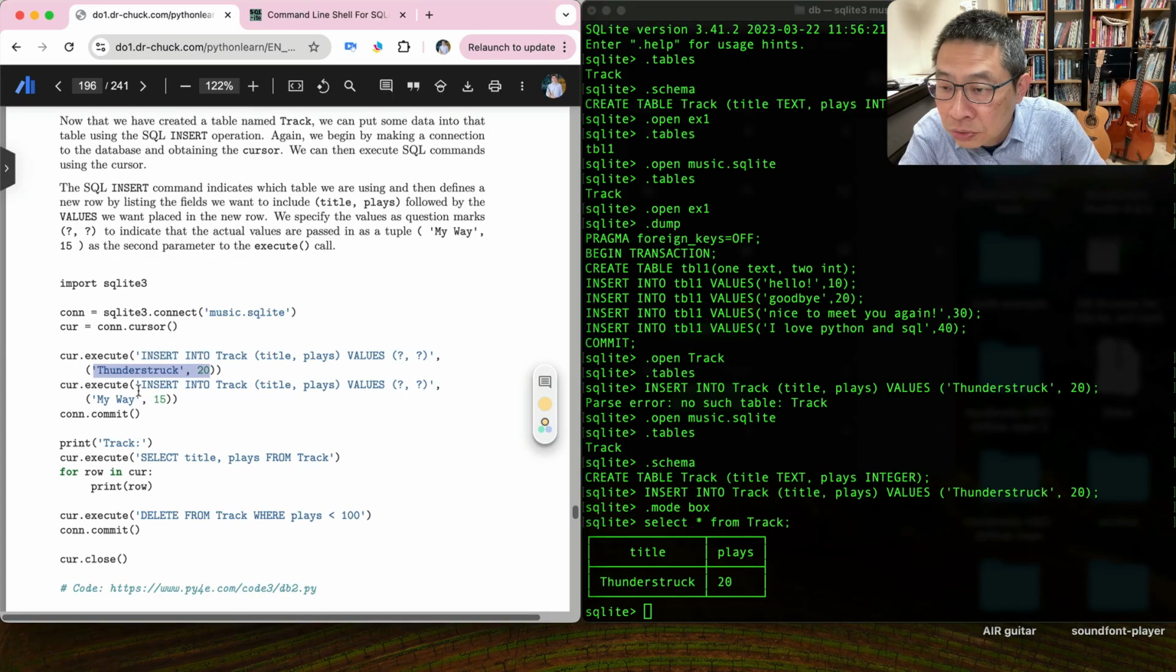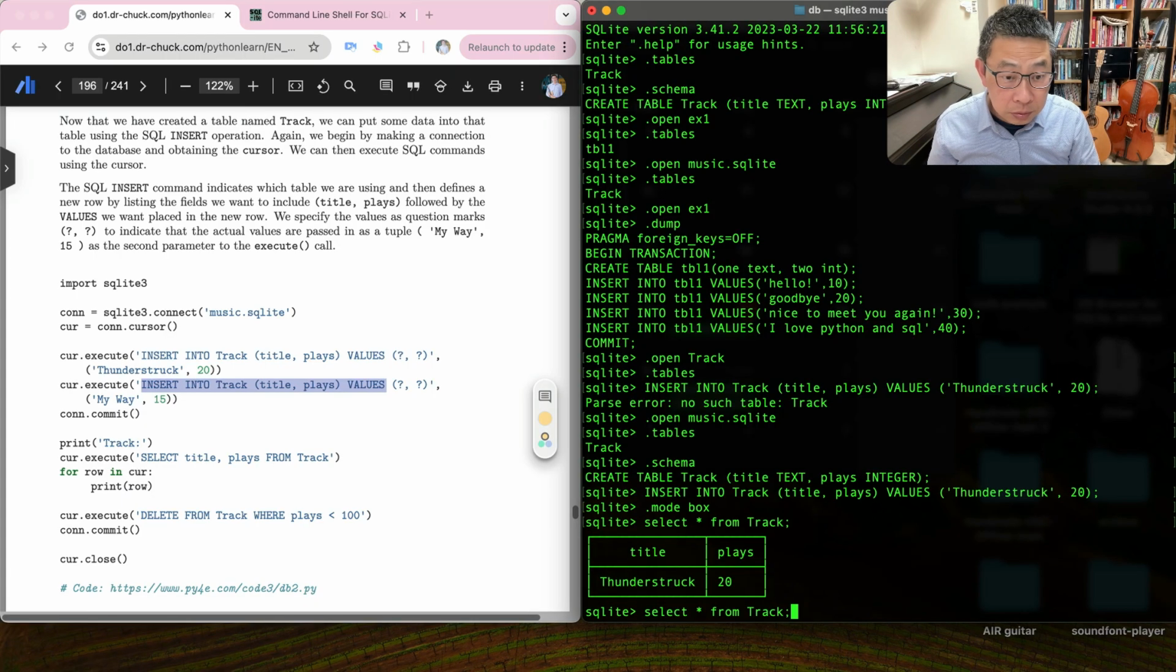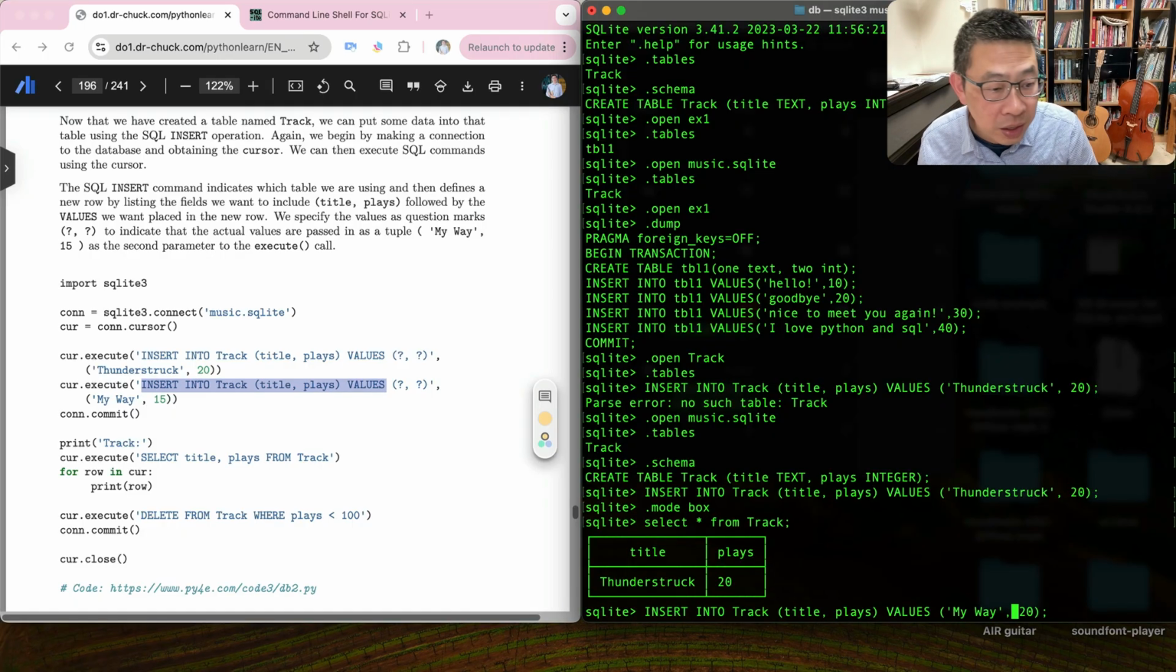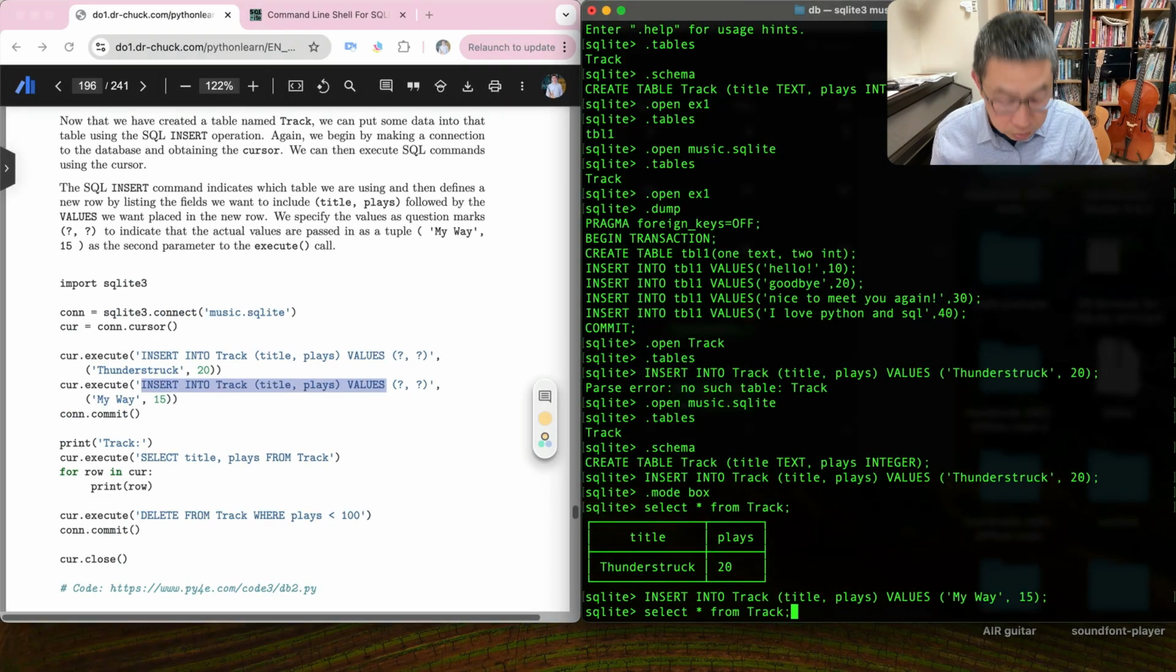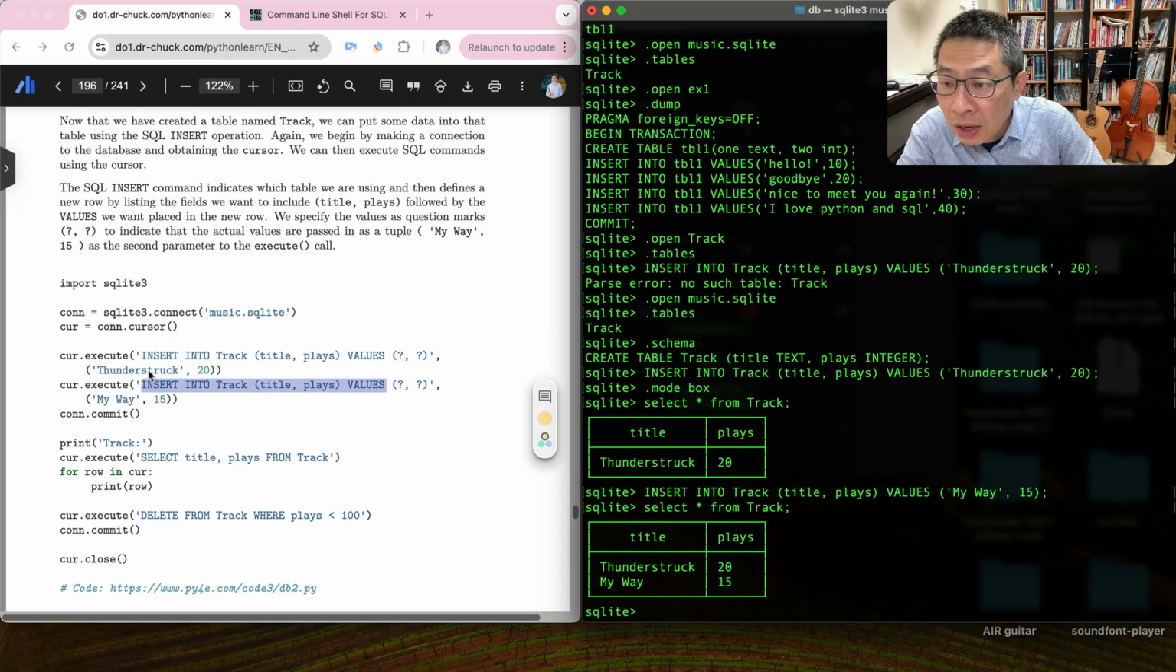Now let's do it by copy paste of the second record from the code. It seems to try to insert a second track for the music. This music record is called My Way. The play count is 15. Okay. Ooh. See, now I have two records.